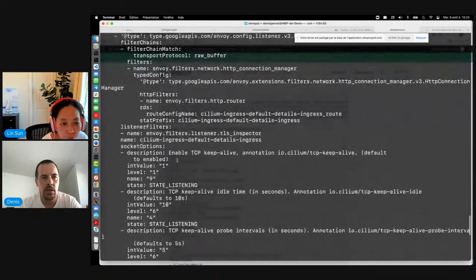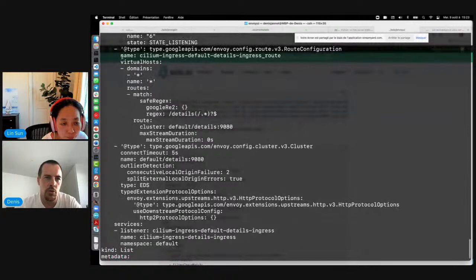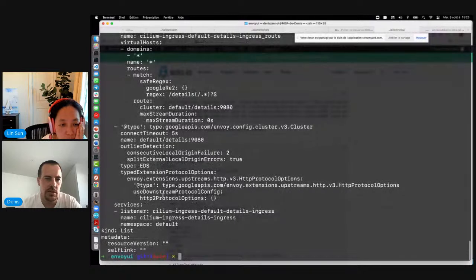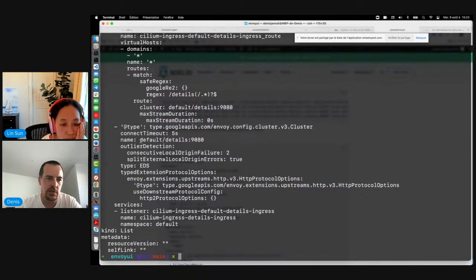And then you have some default values there. And the most important is here, right? You have this route that says for any domain, if it starts with /details, then I want to send it to this cluster here. And this cluster is defined just there, right? You see, this is a cluster definition in Envoy, and this is the name of it. And you see there is no information about the IP right now, right? So to do that, there are a few things going on there, right?